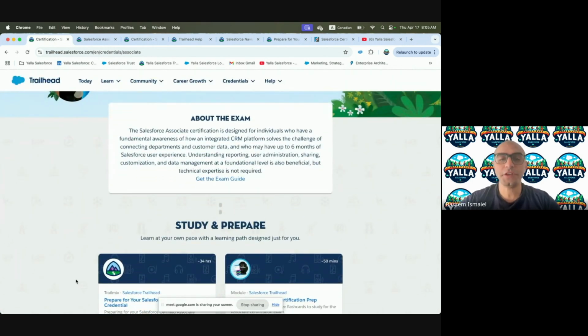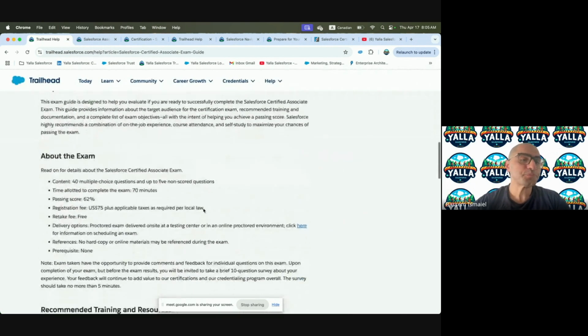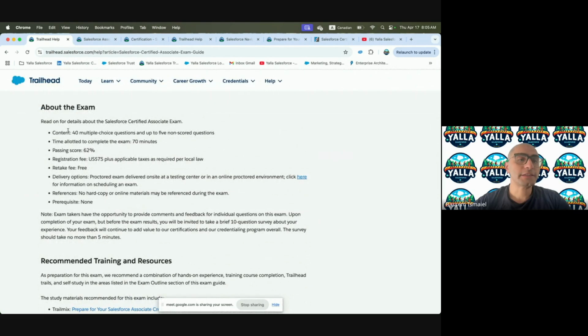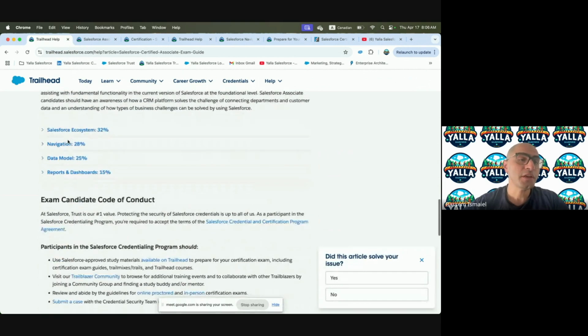It's going to give you three important things. First is the exam guide and the structure for the exam: how many questions, the price, and the different sections. If we open the exam guide, you will find all of this great information in here. It's 40 questions, 70 minutes, 62% in order to pass, 75 bucks for the first try, and the retake is free.